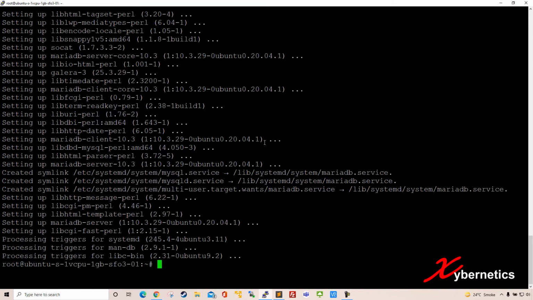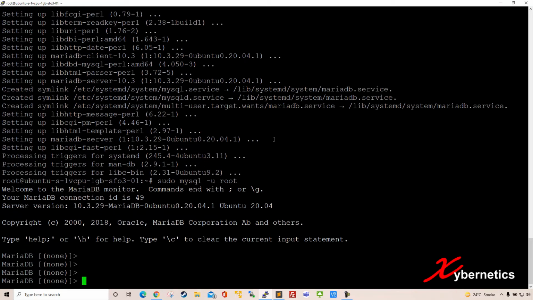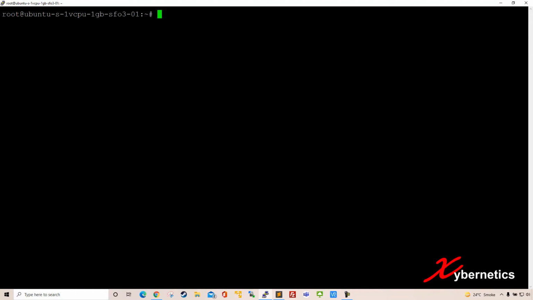Once you have the SQL server installed, you want to test it by using sudo mysql -u root. Let's log in as root for now. You should come up with this kind of screen, which is your database server, which means your database has been installed correctly. To get out of this, you just say quit. Now, what we're going to do next is create a Redmine user.